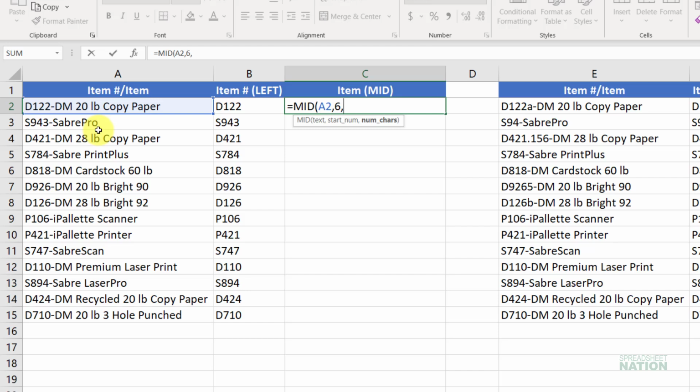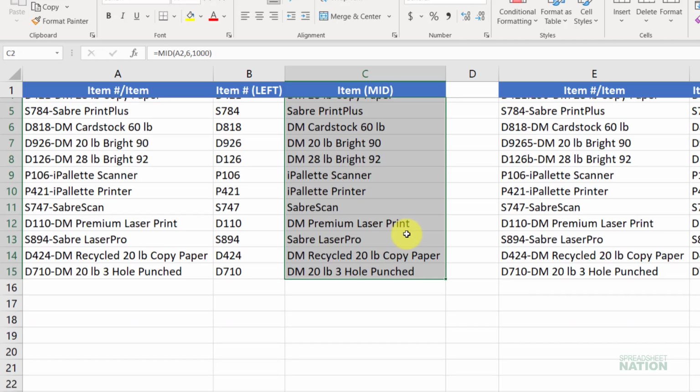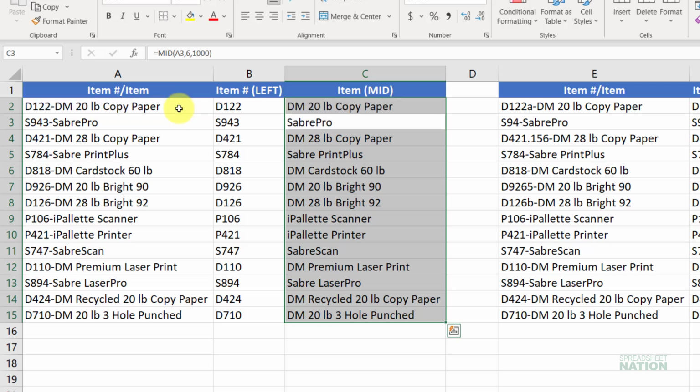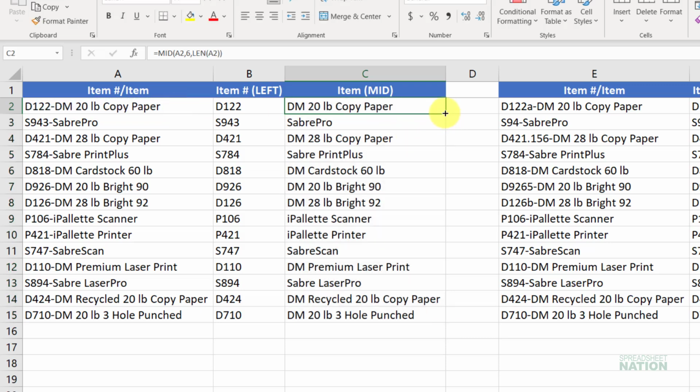In this case, as you can see, the item name is variable. So this one is several characters long. This one is only a few characters. So here you could type a big number that you know won't be exceeded. So we don't have any item names that are longer than 1,000. So this returned our item name. We can double click that, and now we've got our item name right there. Another thing you can do for the number of characters is you can do the len function, which returns the number of characters in a text string. So select that, and then we know it won't go over that either.